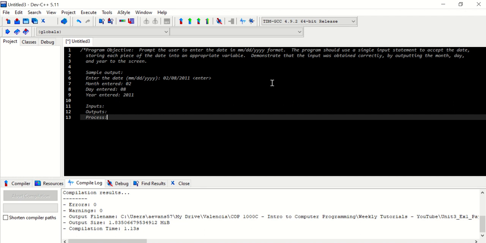So we know that we're going to accept a single piece of data from the user that looks like this. We've got some numbers, some slashes, and we're going to parse through that so that we can separate the month, the day, and the year into separate variables. There's a number of ways that you could do this. I'm going to do this by showing you how to store the month, day, and year into characters, and to use the ignore function to skip over the slashes in the user's input stream.